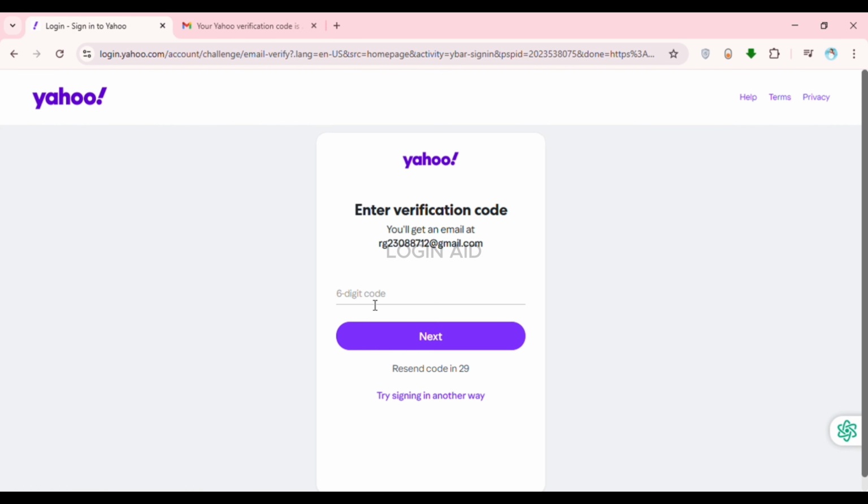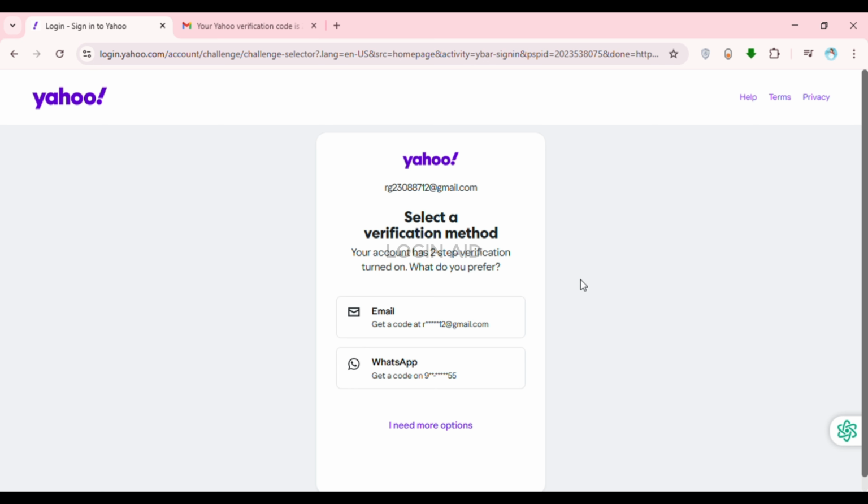Now what you have to do is enter that code over here. Now after you enter the code, click on the next option that you can see on the screen. Now if your account has two-step verification turned on, you'll have to select the verification method. You'll be able to find the options like email, WhatsApp. Simply click on the option of your choice.